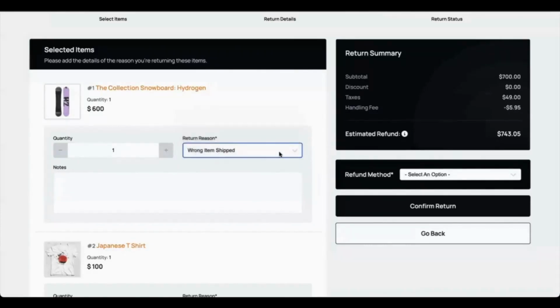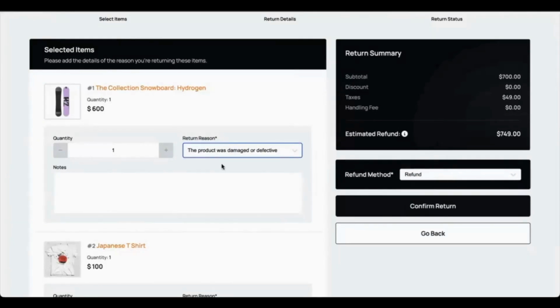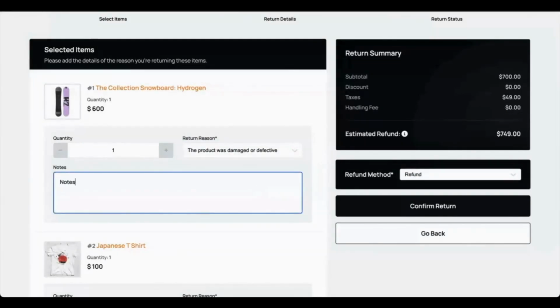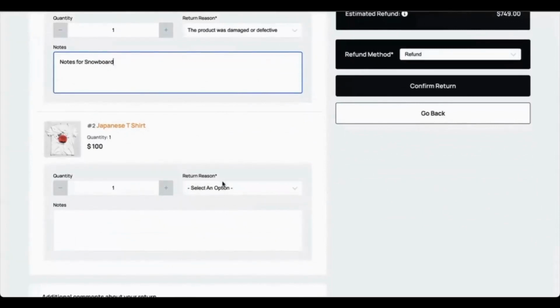You can configure fees, such as handling fees, and subtract those from the customer's refund. If you would like, fees can be based on the customer's return reasons, and you can also give the customer the option of a refund or a credit. In this case, I will select refund. The notes just allow the customer to provide a little bit of additional information. And again, that's on a line item basis, so they can add notes for each item they're returning.